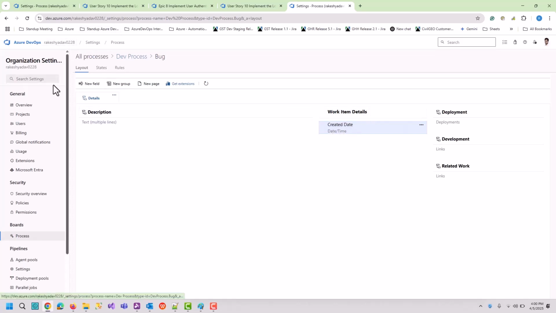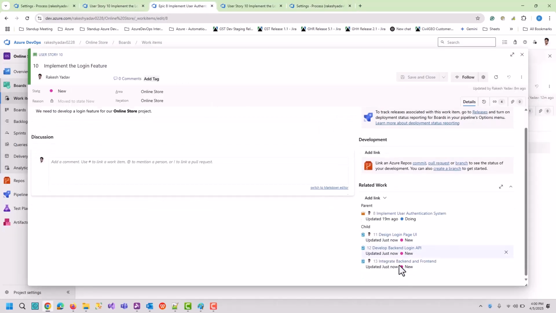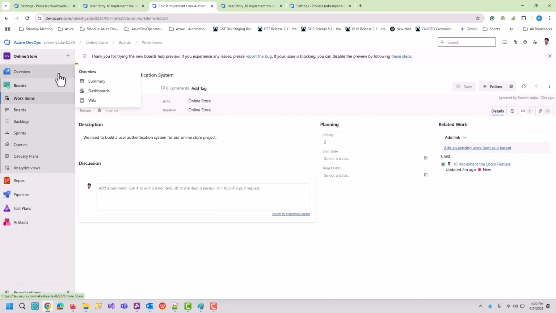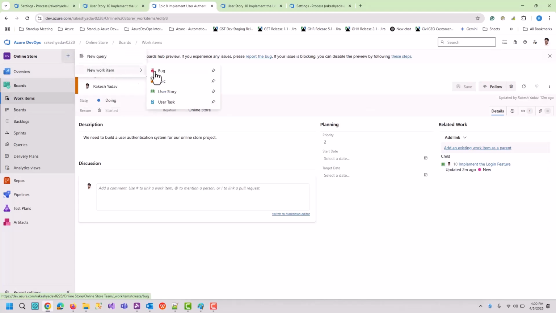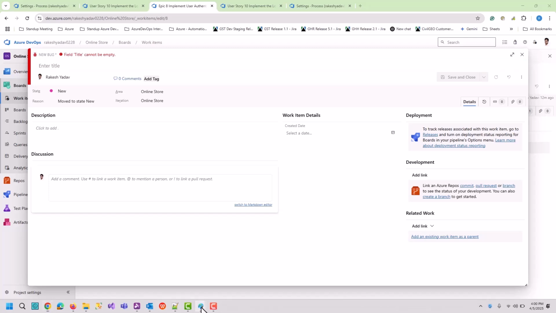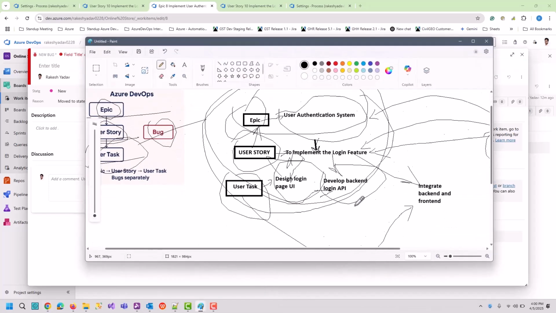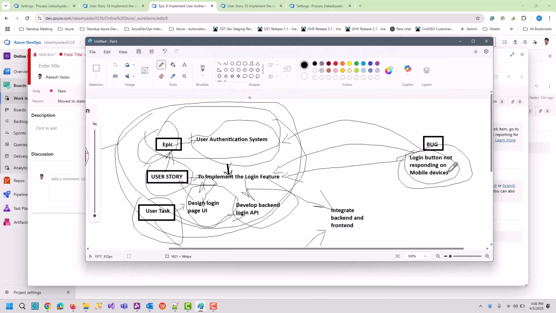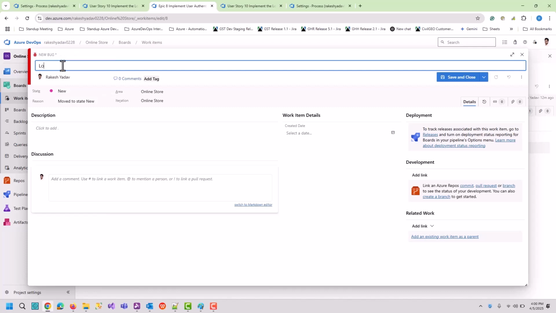So let's go to our bug. We have not created any bug till now, so let's create a bug that is remaining. So our bug was here, we defined the bug also. Login button not responding on mobile devices. See, the user is already assigned because we have defined a rule.